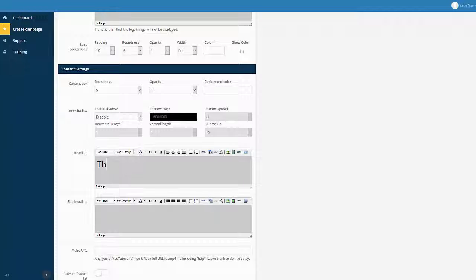This is where you add your headline. So you can set up your colors and alignment and everything else for that here. And you can add a sub-headline here. And all the same controls and alignment and stuff. You can even add images here or anything you want really with this editor.